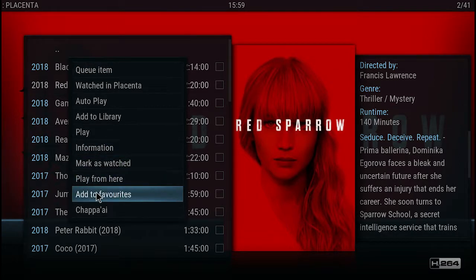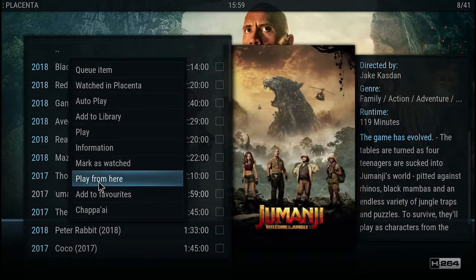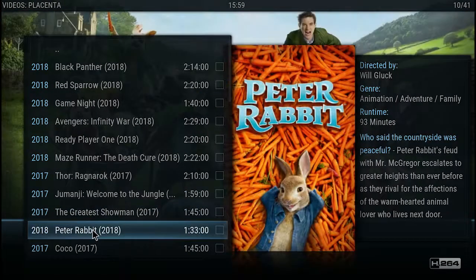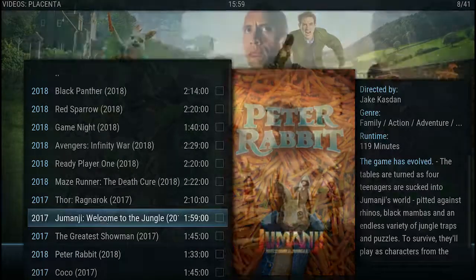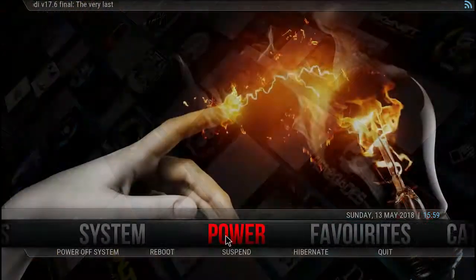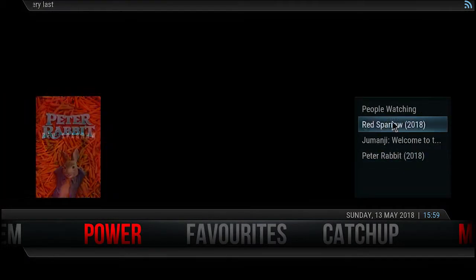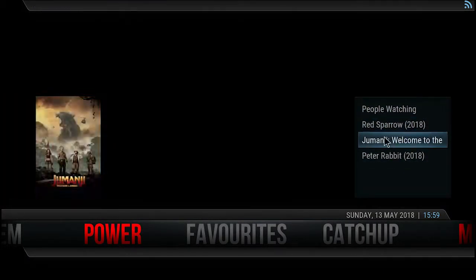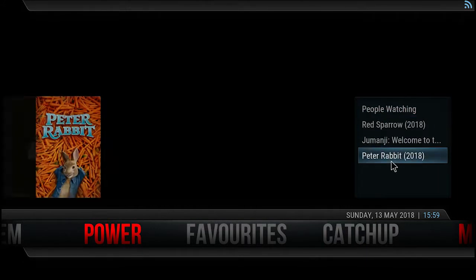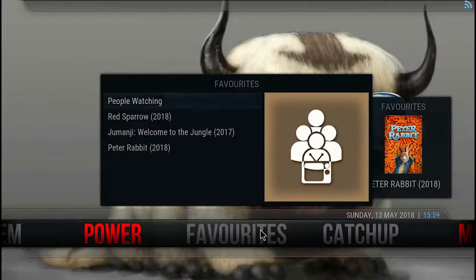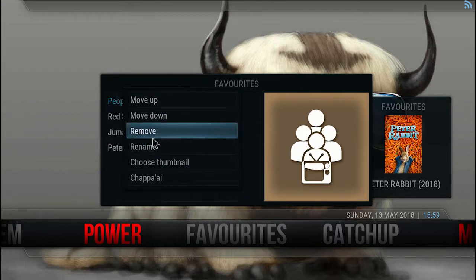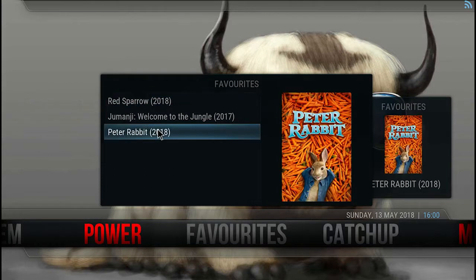we add to favourites, couple, come back out, we go on to favourite, nice little widget. Just got to remember obviously that will fill up if you've watched something. What we've got to do is delete in your favourites. So you right click on the context button, you can remove it, you can rename it, once you've watched it.